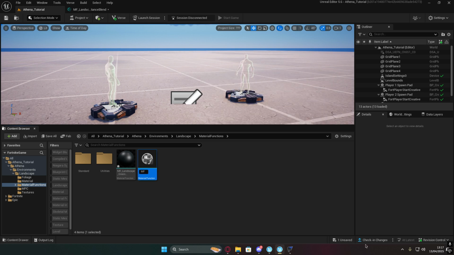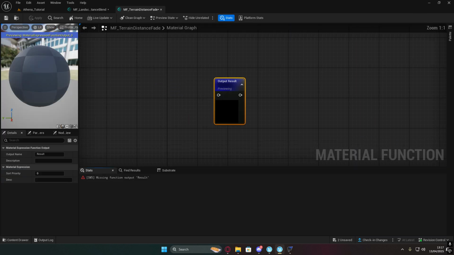So this is MF_TerrainDistanceFade. It's just like that's my phone. Let me just put that into do not disturb. Yeah, we want terrain distance fade here.